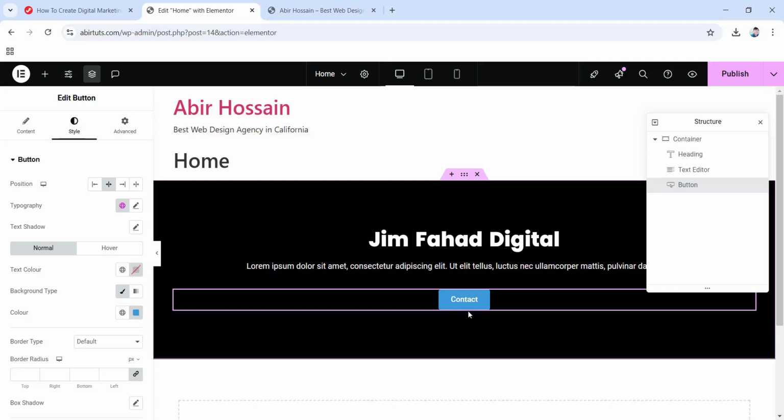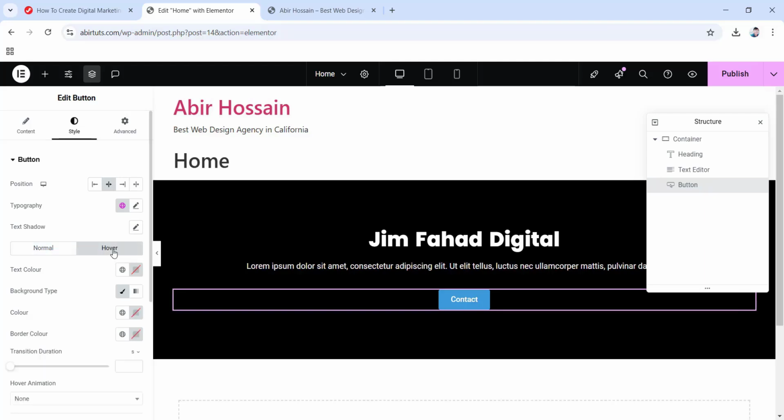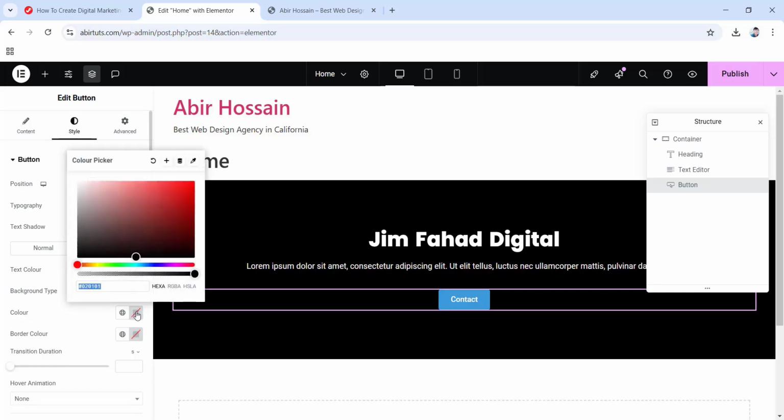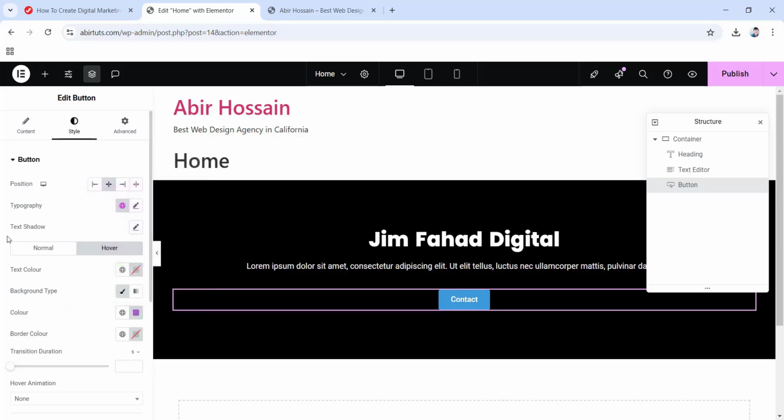So for that, what do we do now? For that, simply go inside this hover tab, and from here you'll find this color option. Just click on this color picker, and let's set a different color for this one, like this purple color. So I've set this purple color. Now if I go back, let's be ready to witness the magic.